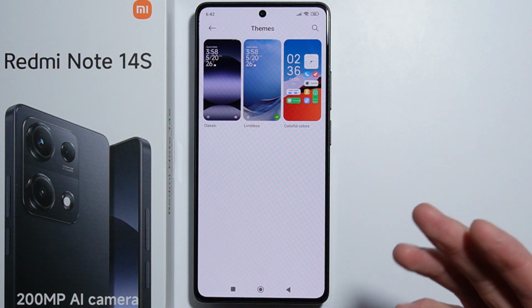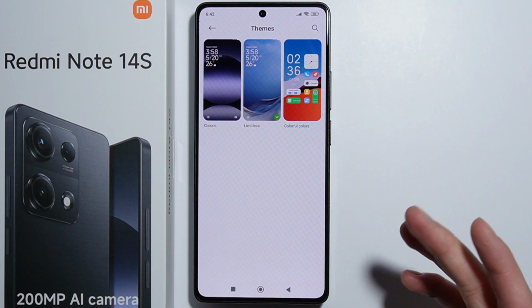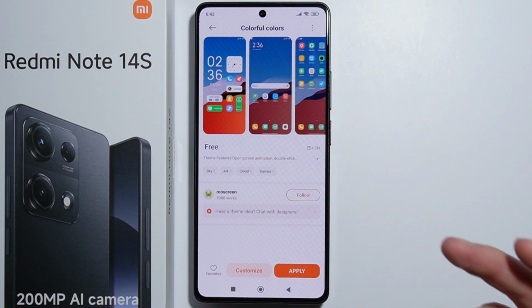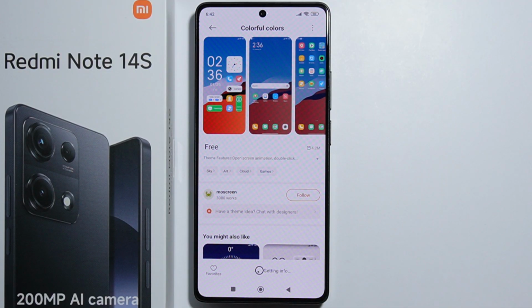And here are all of these local themes, the two themes that come by default on your phone and the one that you have downloaded. And after that simply select any theme that you like and press this apply button.